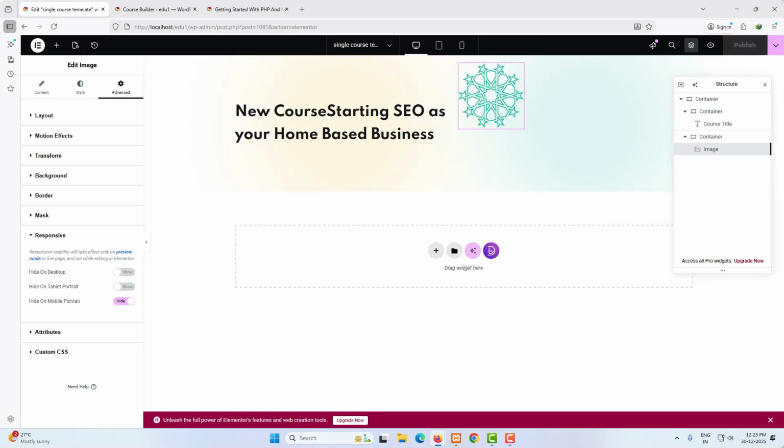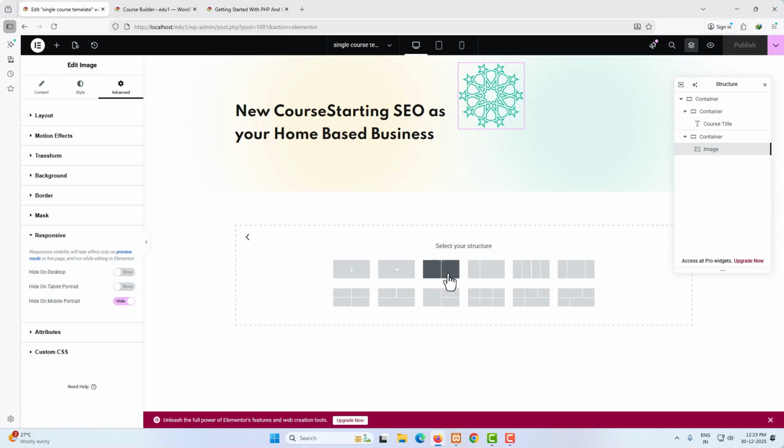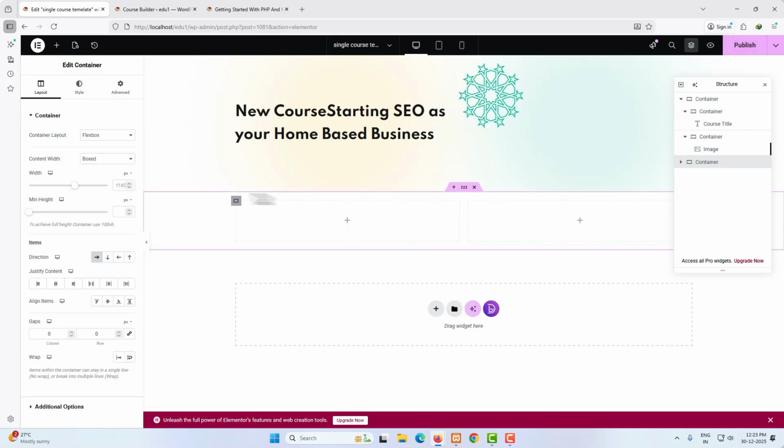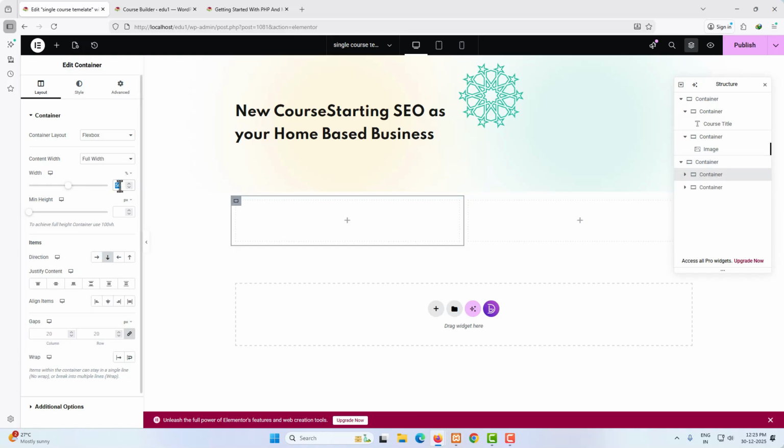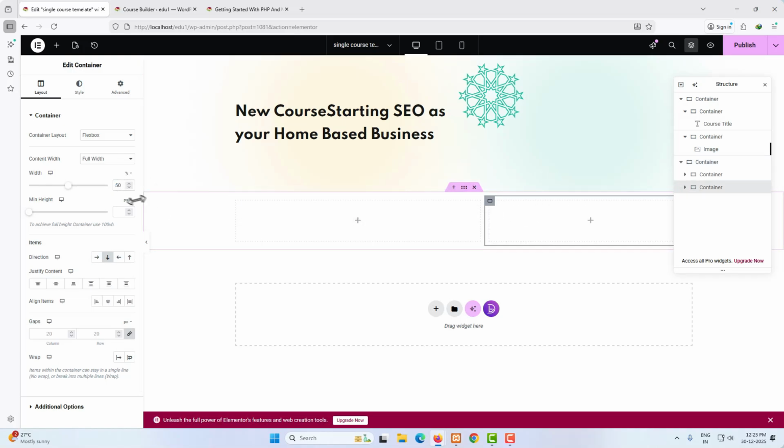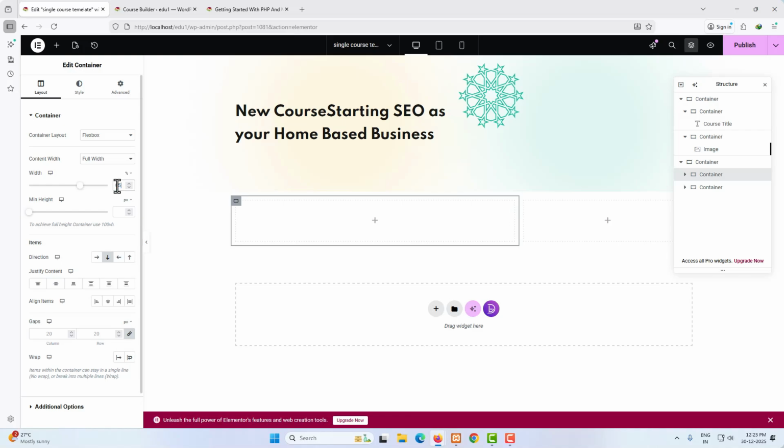After that, again click on this plus option, flexbox, I am taking single row and 2 columns. Now for the first one, let me make it 60%, and for the second one, let me make it 40%. Or else you can do one thing, let's make it 65 and 35.